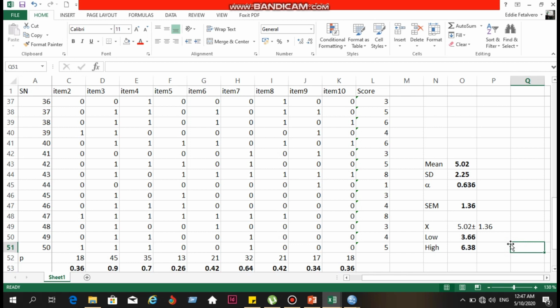So ayan na yung essence ng ating classical test theory, which is the observable score is equal to the true score plus the error score. So it gives us a confidence interval that the actual score of the student, because there are some errors, really is not absolute 5.02, but it is somewhere between 3.66 to 6.38. So I hope you learned from that.